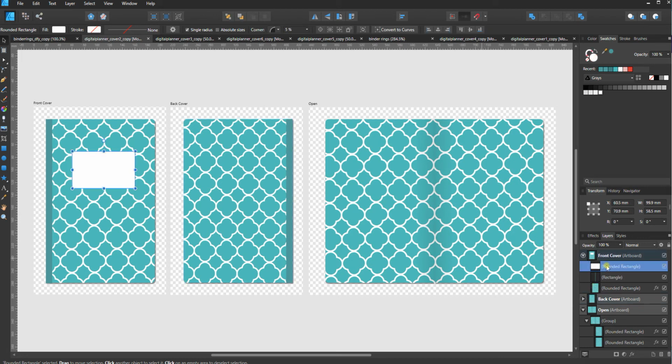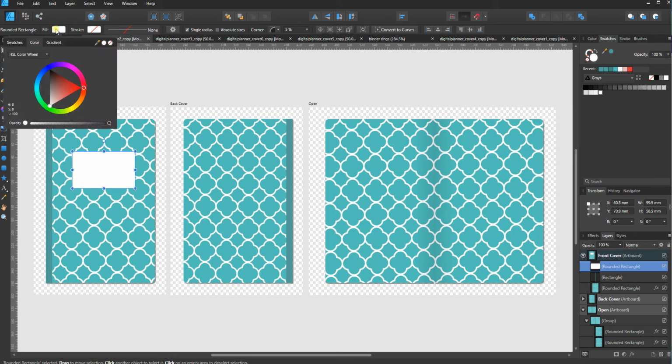So I can click on this one that has the white square, which is my nameplate here, and I can just turn this off. If I wanted to keep it but have it be a different color, I would just leave it selected and go to the fill, and I could pick a different color for that. And so let's just go back to white.